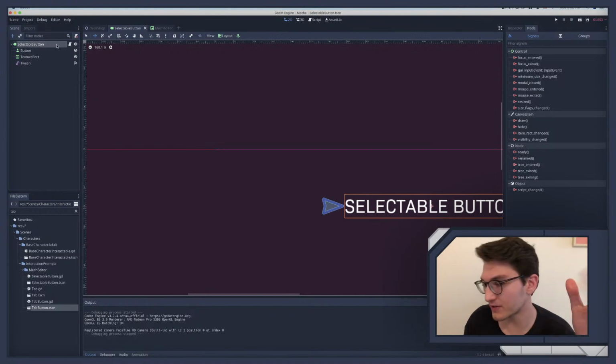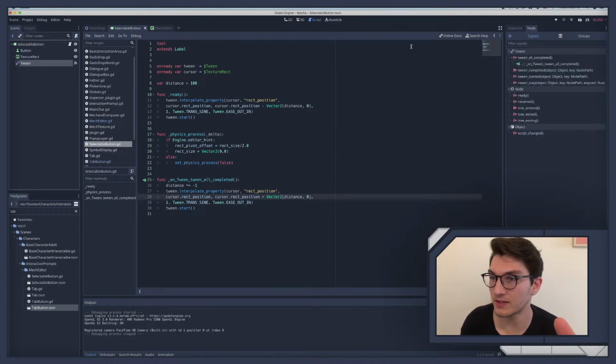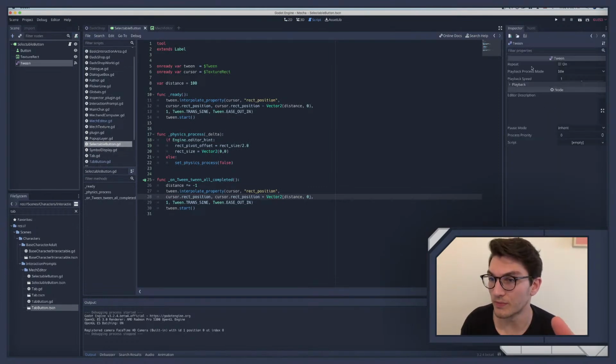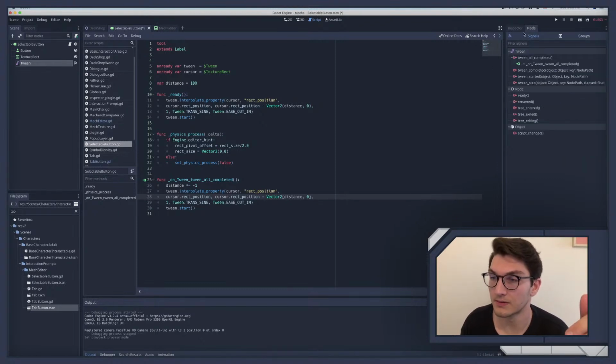That's, believe it or not, folks, that's not what it's supposed to look like. So, the idea is this. So it's tween, repeat, null. Playback process with idle. I actually do want to change this to physics. Playback, okay. Node, tween on completed, okay. Cursor.rect position.